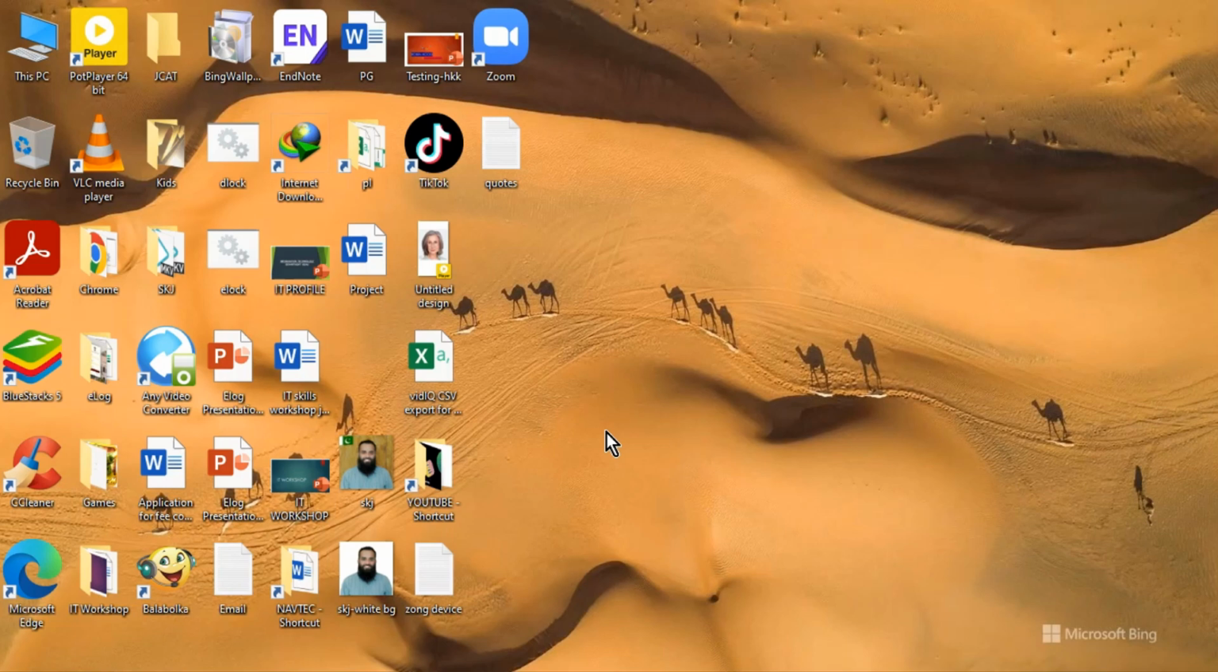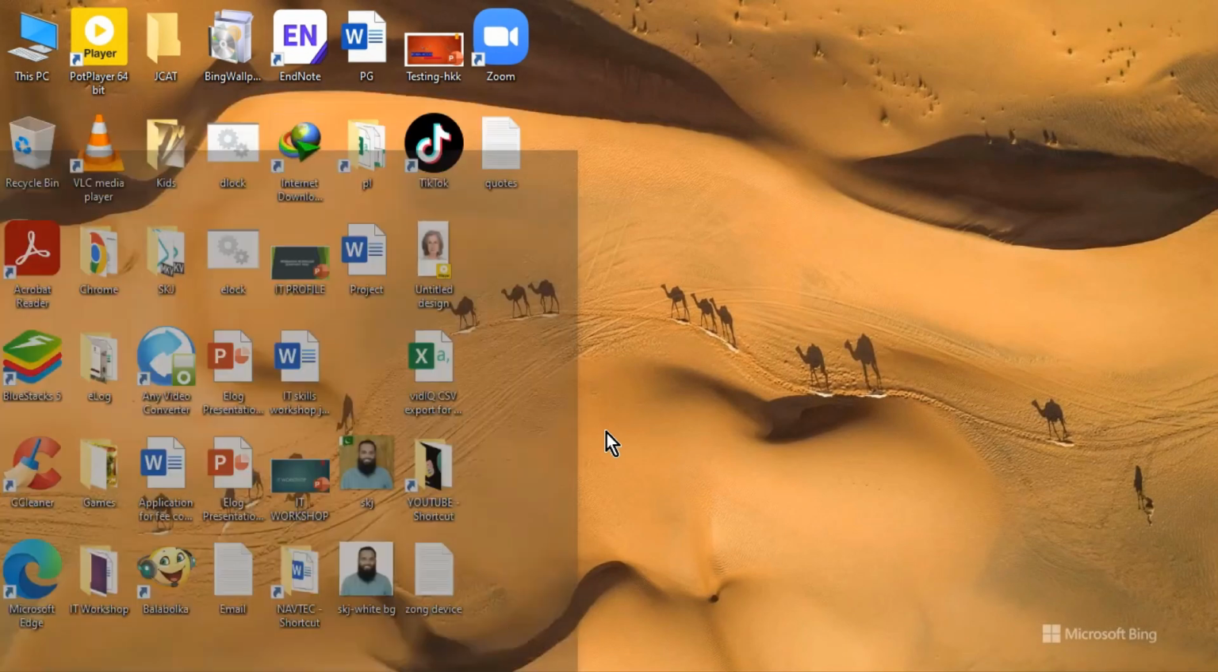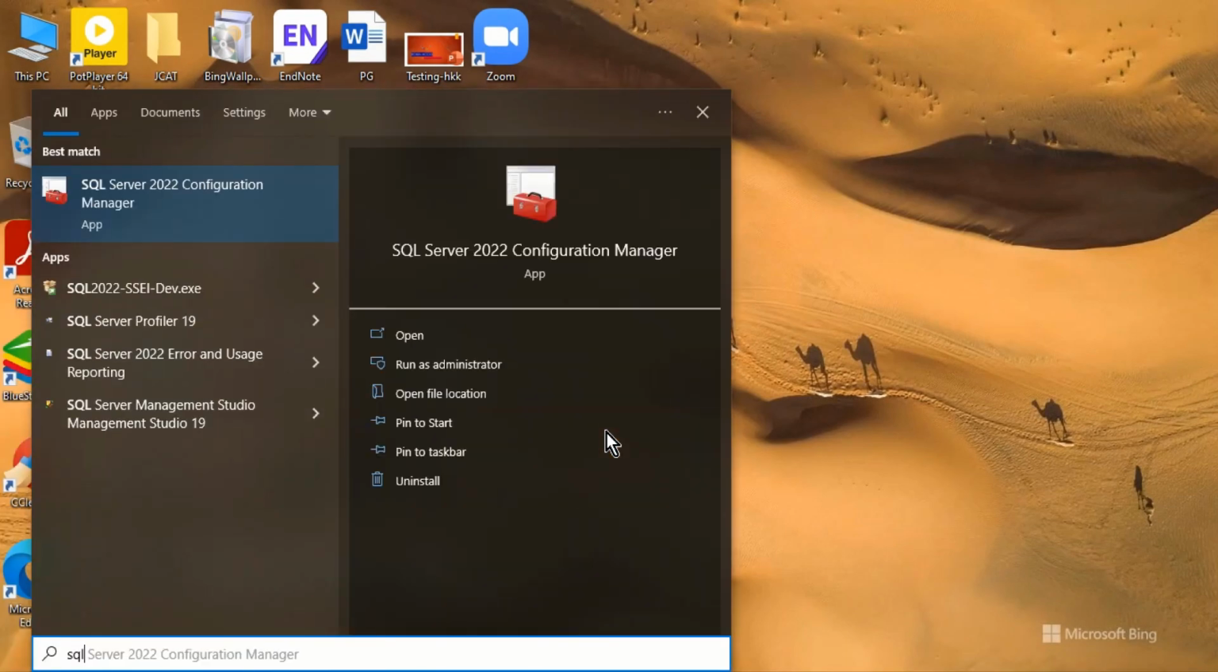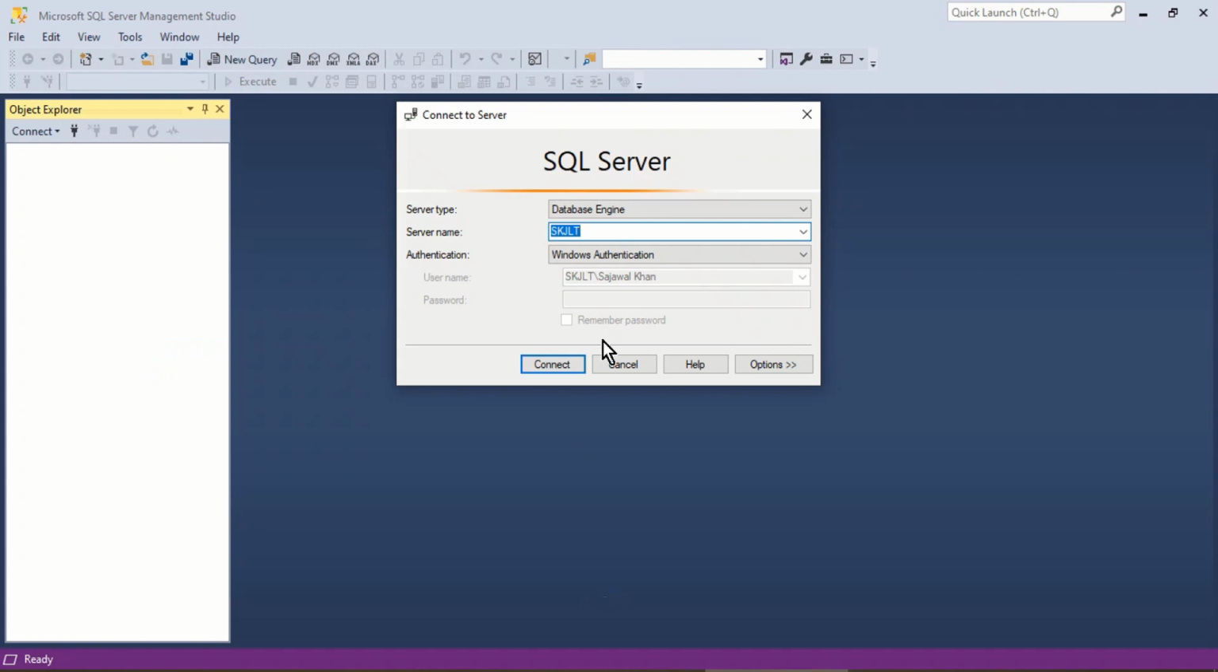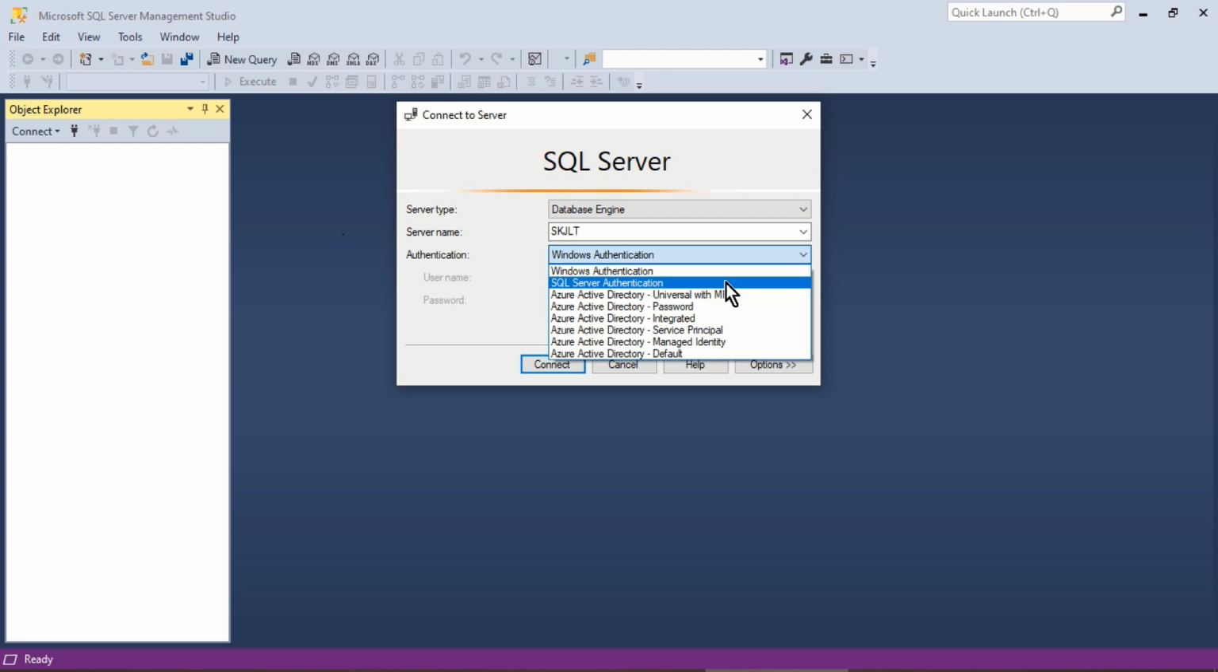To confirm that SQL Server Management Studio has been installed on your Windows, click the Windows button on your keyboard and type SQL Server Management Studio, and you will see the app in the installed programs list. Provide credentials on the login screen and you will be logged on to the SQL Server Management Studio application.